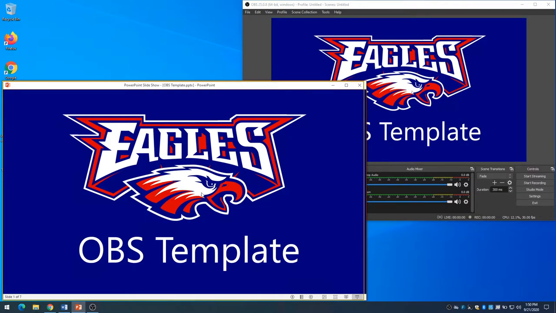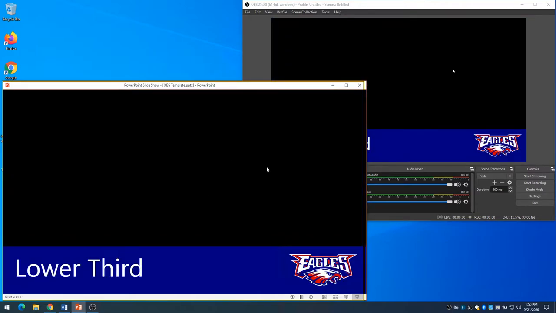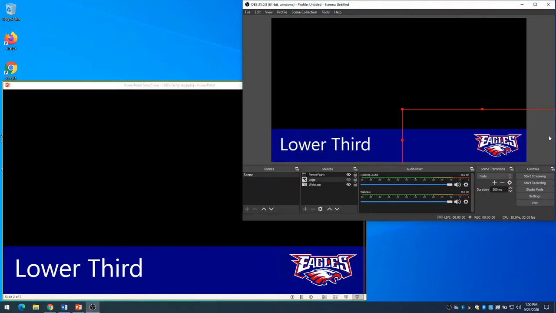Now notice on my PowerPoint, if I go to the next slide, in OBS, I have what looks like a black slide. I have a lower third that I'll show you how to change in a minute. But first, I want to make it to where my video camera shows up in this black space.